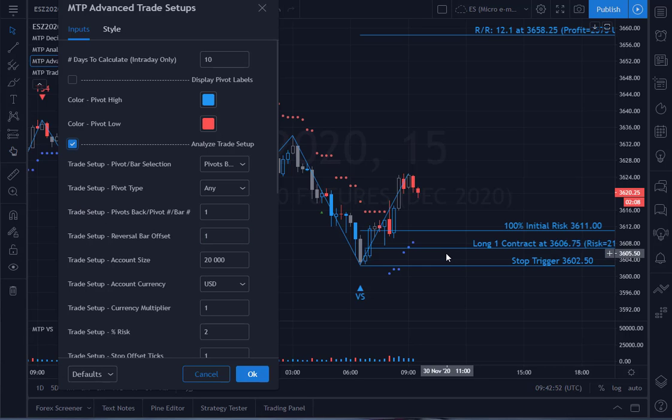And as you can see, the analysis is placed on your chart, including the position sizing, the number of contracts, shows your initial risk, shows your entry level, your stop level, and then your projected target as well.